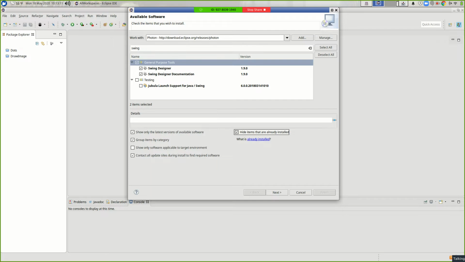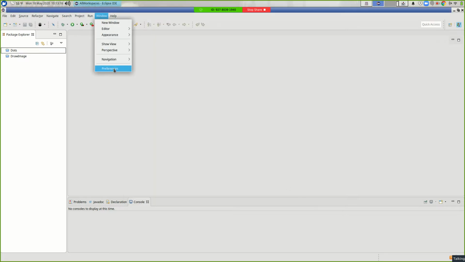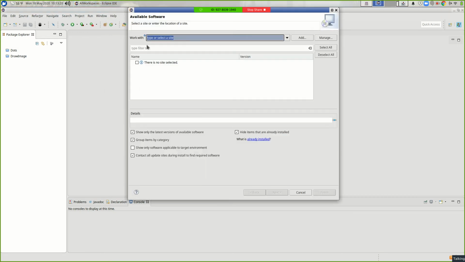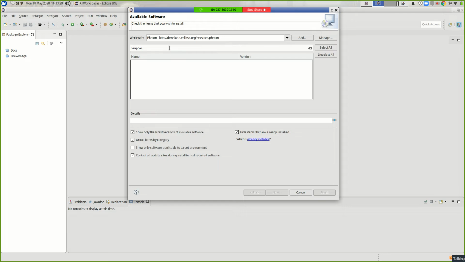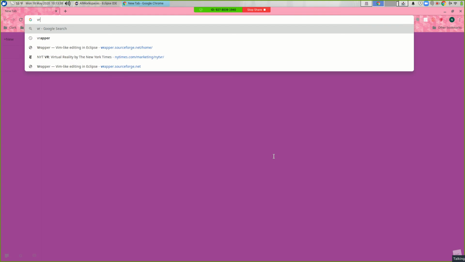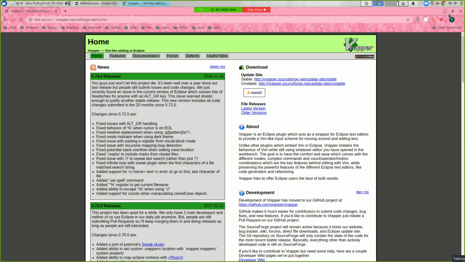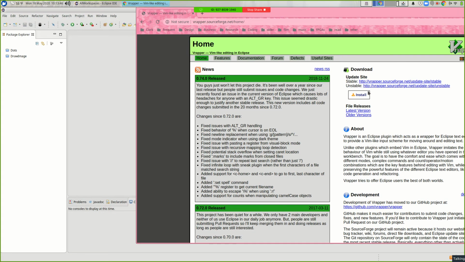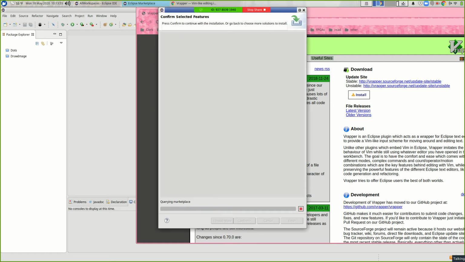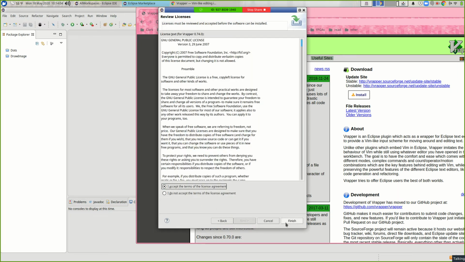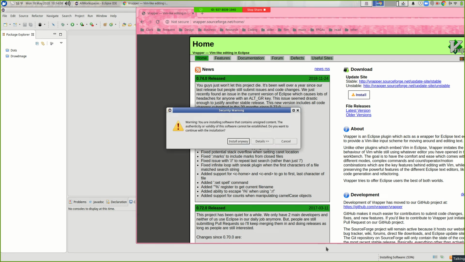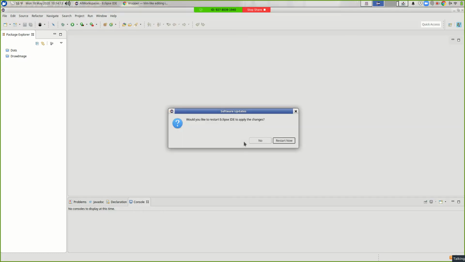I'm going to install something else in here. Don't think I can do it. Let me see if I can do it from here. So we'll go to Photon. Let's see if VWrapper is available here. I don't think it is. Okay. So I'm going to go to VWrapper on SourceForge. VWrapper is a VI plugin for Eclipse. So come to VWrapper, SourceForge. Click and drag the install button over to your Eclipse window, and that will let you install it. Accept whatever bizarre license terms they ask. Trust the unknown source if you trust it, and then restart Eclipse.